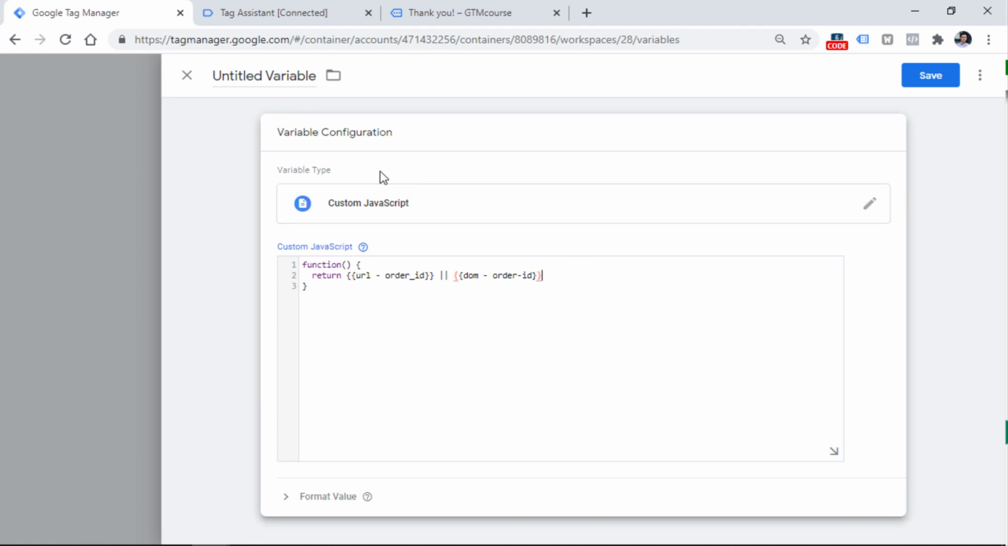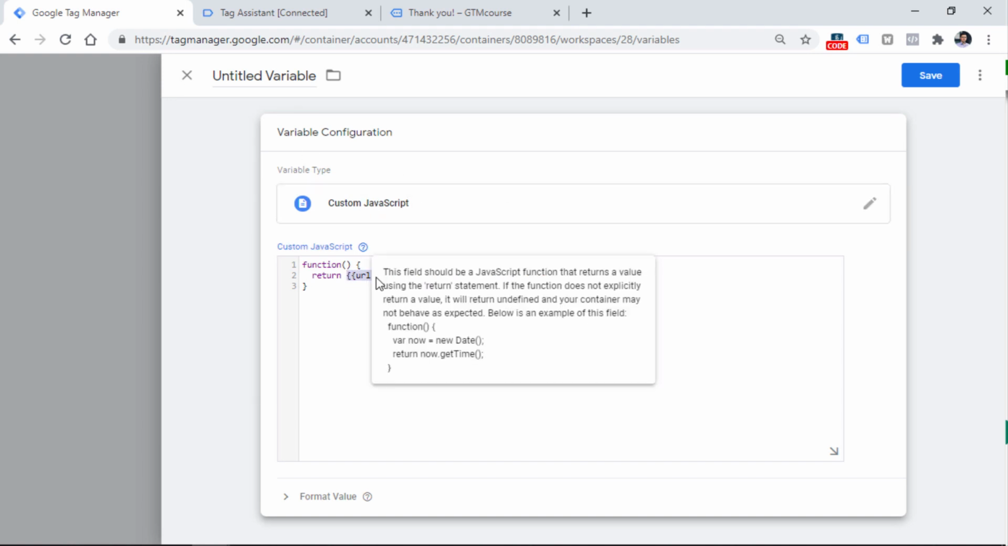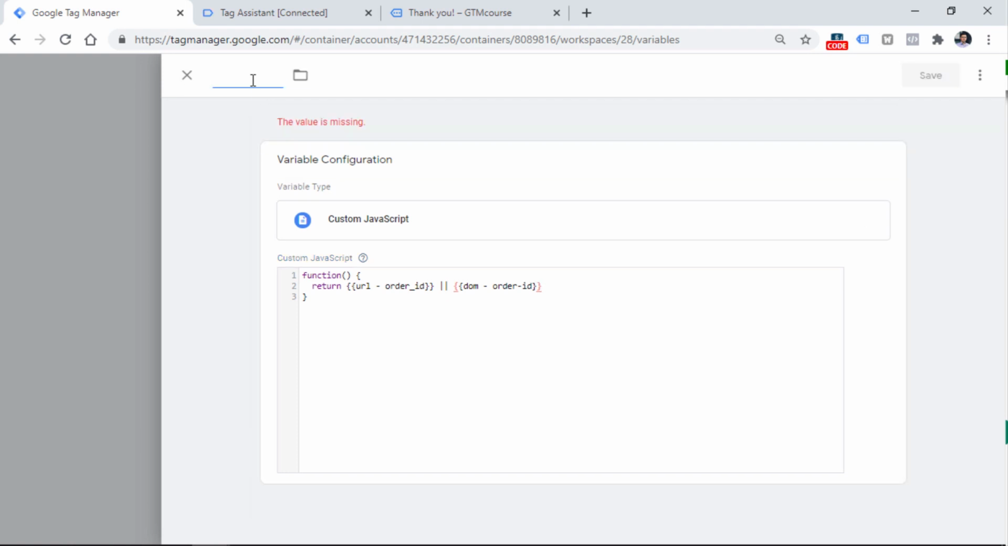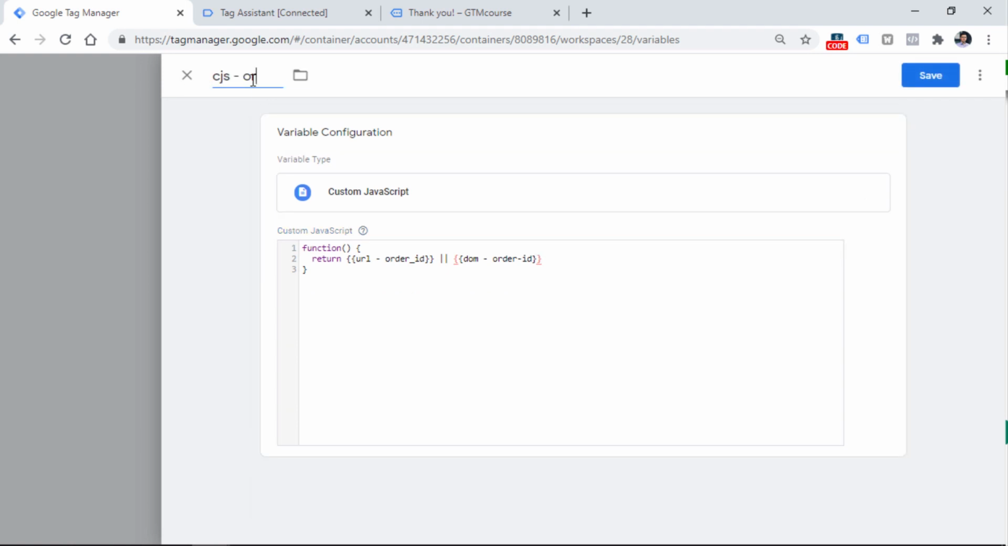So what will happen is that first, this variable will try to return this parameter from the URL, but if this parameter is not in the URL, it will be undefined. Therefore, this variable will try to return this value. And I'm talking about the value of this variable. Now let's name this variable, so it can be order ID from URL or the DOM, and then save this variable.